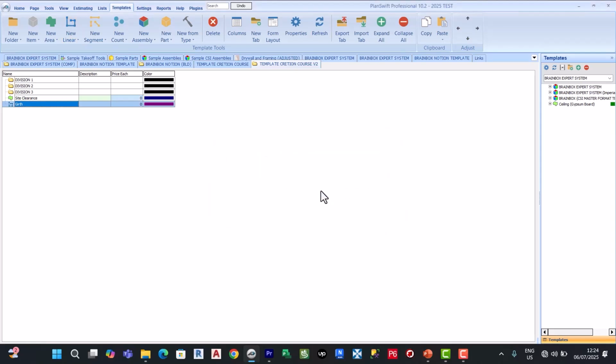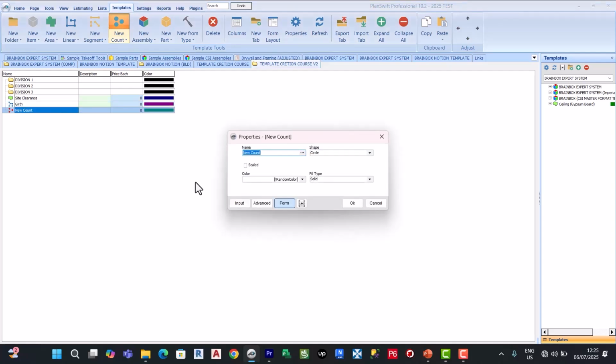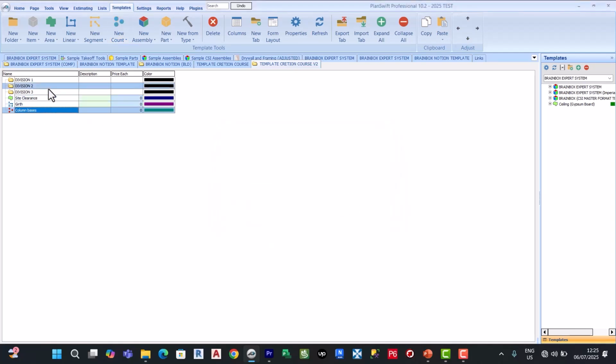So we can also create another new condition, which is the count. We can call this column basis. Click OK. So basically, this is how you create a new condition in PlanSwift. So let's go and check out this new condition that we created.